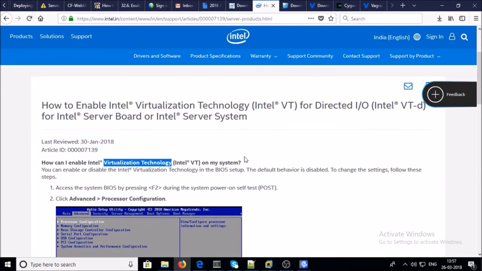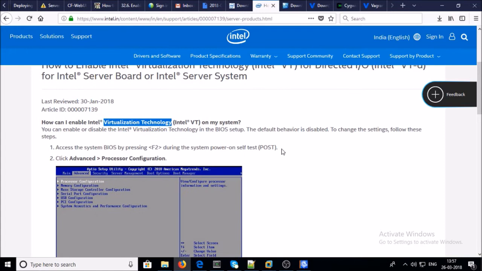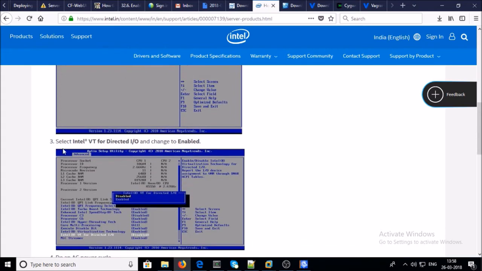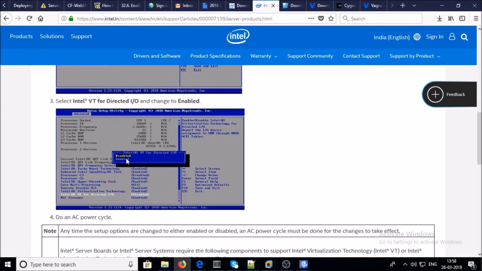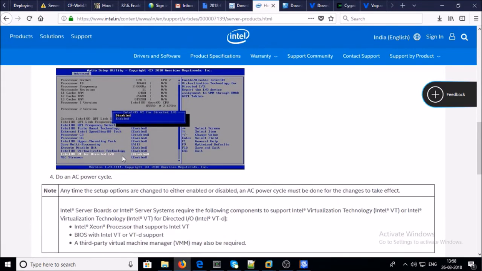If you are using Intel hardware, you can go into the BIOS by pressing F2, go to the advanced option, then processor configuration. In the processor configuration you will see the option Intel VT for Directed I/O. It means virtualization technology for Directed I/O. If it is disabled, enable it, then save and exit. Once you have enabled it from the BIOS, you can come back to your operating system or your laptop and verify from the Task Manager or by this utility.